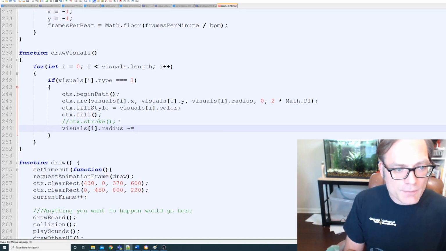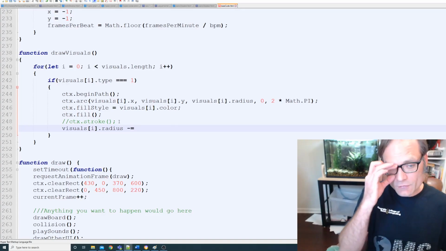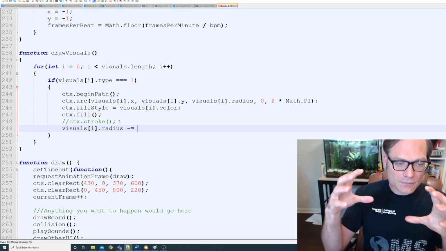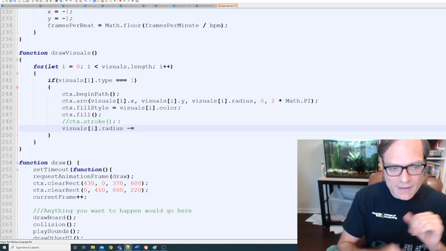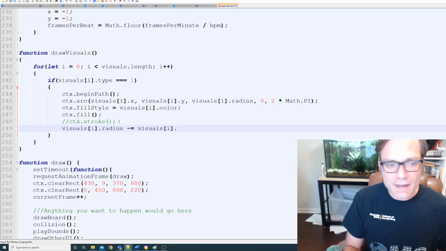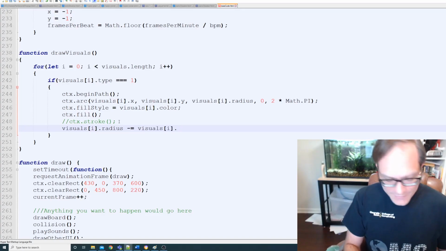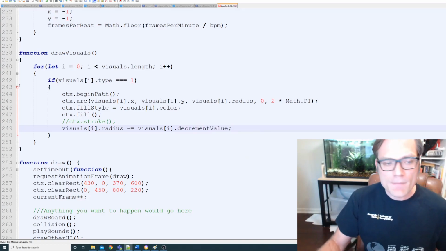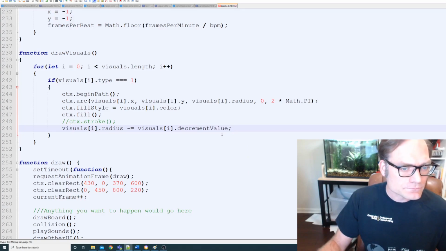And this is where we're going to decrease the radius, because we want to start at a big radius, 100, and then it's going to happen very quickly, but we're going to slowly make it smaller and smaller. And so how are we going to do that? We're going to say minus equals our decrement value.